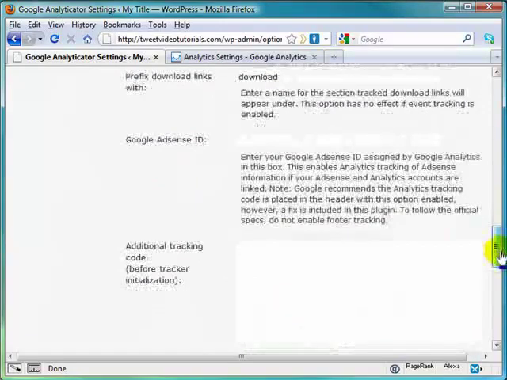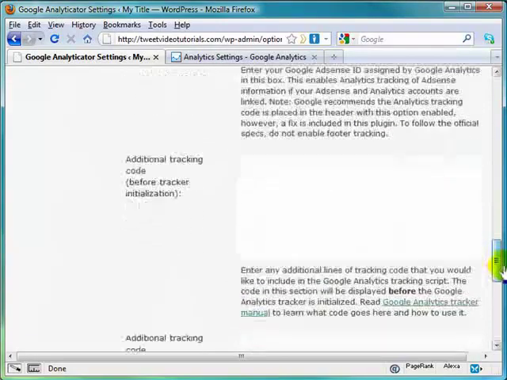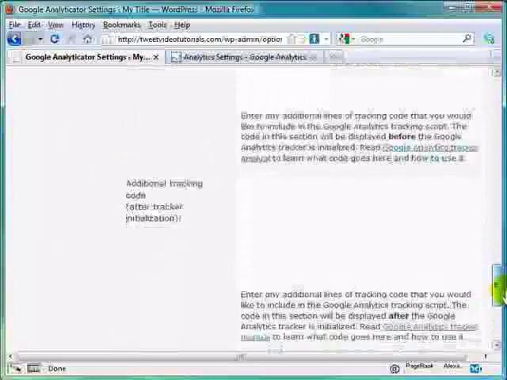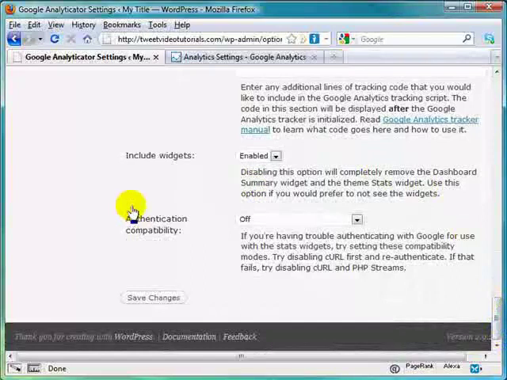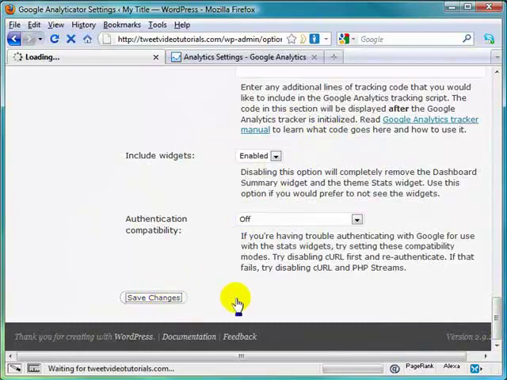And I think if you've got AdSense ads, you can track that. Additional tracking code after. Okay, and I'm just thinking out loud here, but I believe everything that we need is done. Again, the rest of the stuff here is more personal preference than anything else. Click on Save Changes.